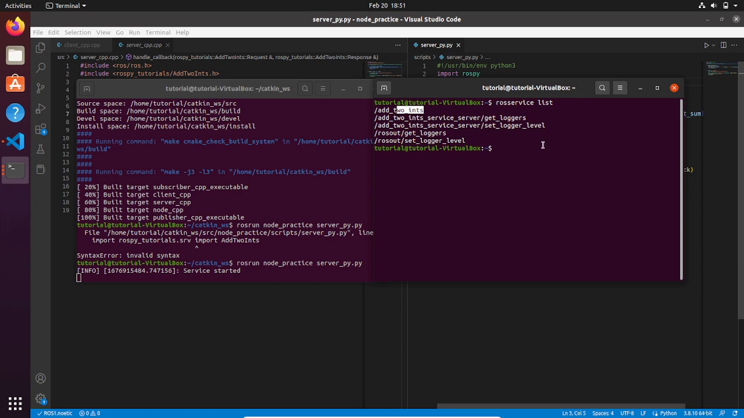Now raise a request via command line by typing rosservice call, the name of the service, then type tab, and you can see that it pops up the variables A and B coming from the raw message definition, and put some values there.